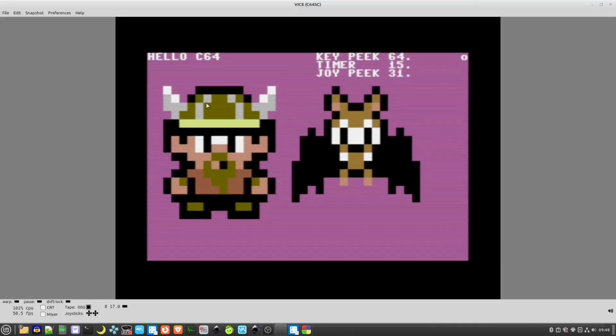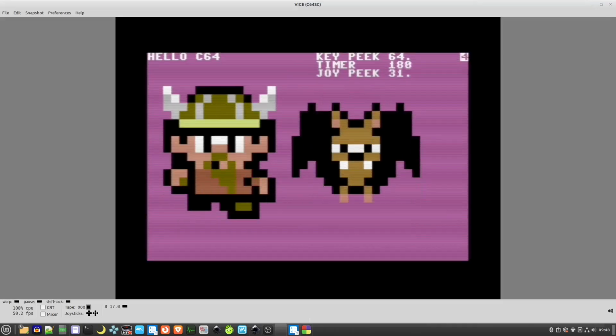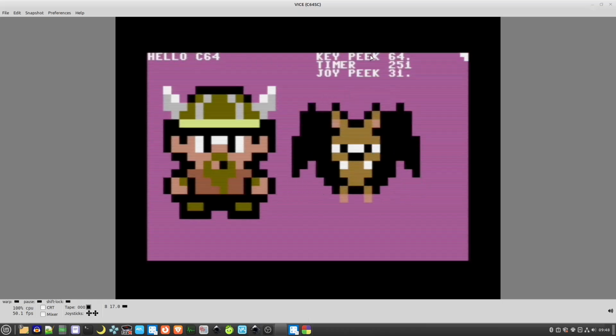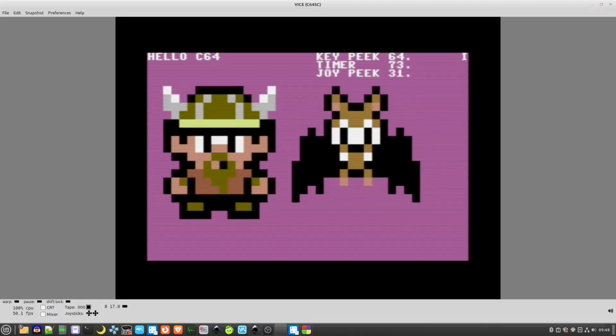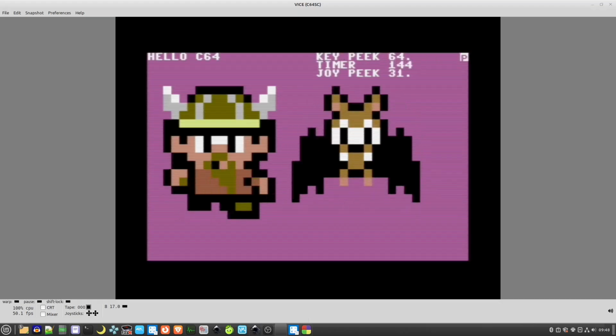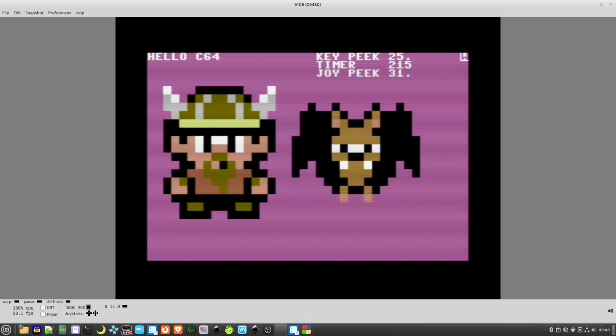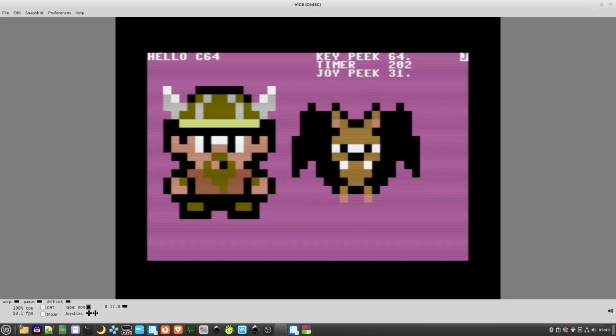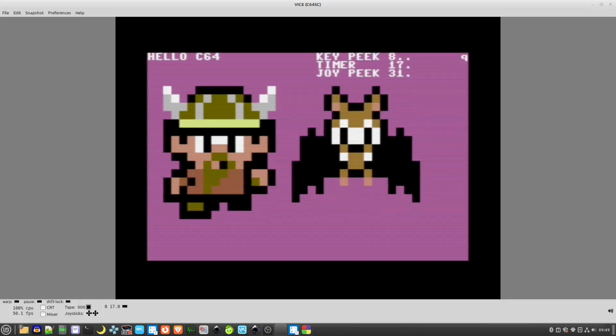So what we're doing here is we are plotting tiles to the screen again. It's an example of printing out a string, and then reading memory at certain addresses. So this key peek here, the value it returns is the scan code for the key that you're pressing. By default, the return value is 64. However, when you hold a key down on the keyboard, the number changes to the scan code there.